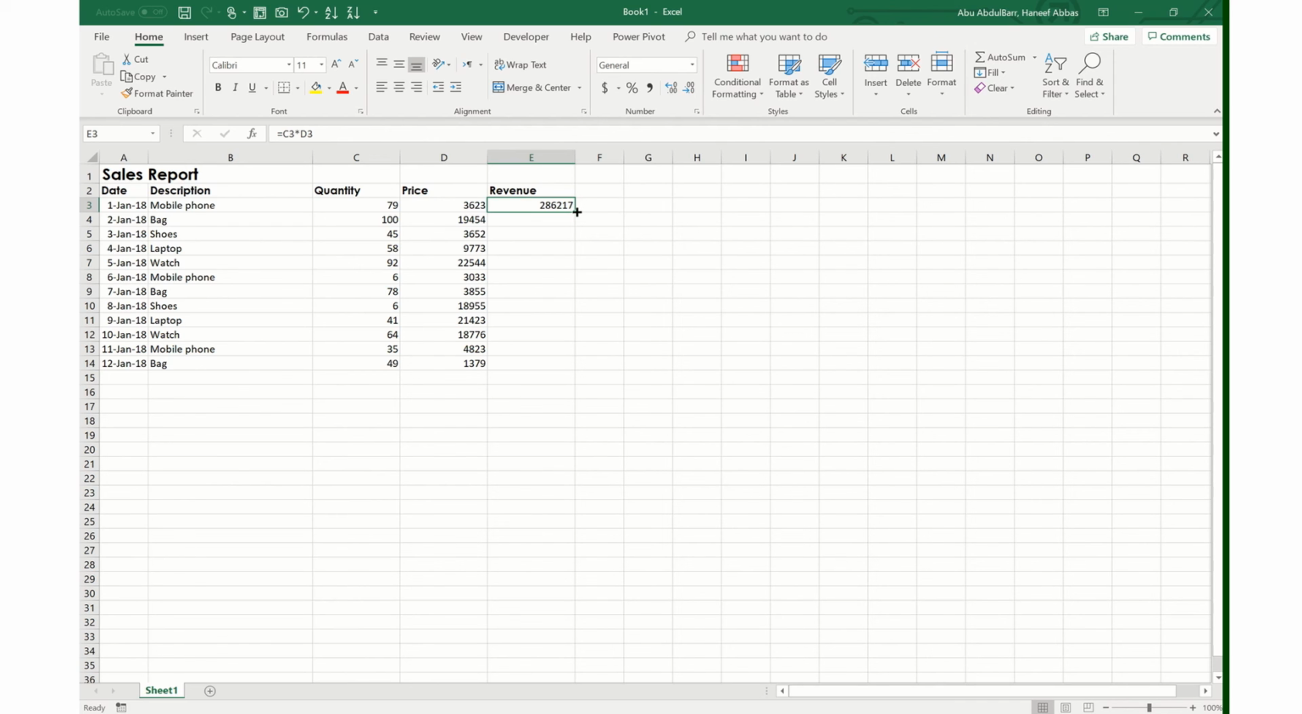And we can simply drag down by coming to the bottom corner, and once the cursor changes to this black plus sign, you can just double click or drag down, and that gives us the revenue for each of them. You can inspect the formula by double clicking on the value or simply pressing the F2 key.